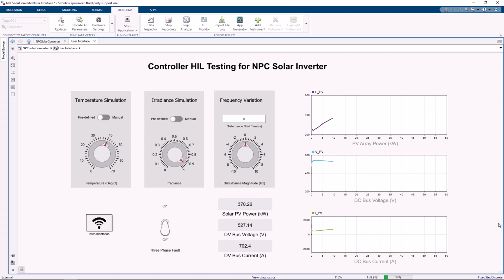Now the simulation is operating in a closed loop. As the irradiance increases, the solar panel produces more power. The MPPT algorithm continuously tracks the DC bus voltage and the solar panel output, adjusting the DC bus voltage to optimize power output under varying conditions of temperature and irradiance.